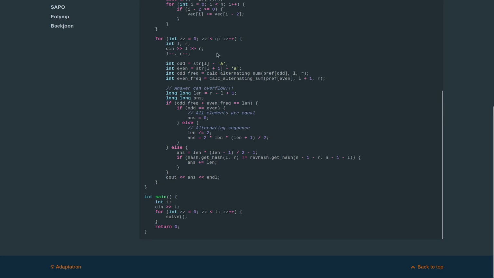Then I process all the queries, find the alternating sum of the first element of the window and the alternating sum of the second element of the window, and if the sum of both of these is equal to the length, then it means the string does contain alternating characters. Then I check if these characters are equal. If they are, then it means all the characters are equal, so the answer would be 0. Otherwise the answer would be the contribution of all even length substrings.